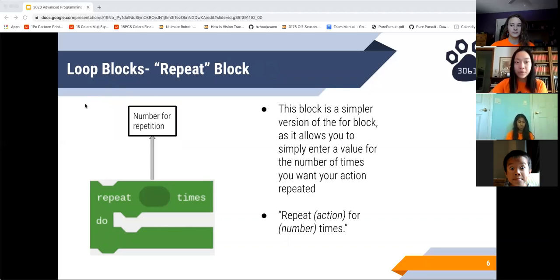So next we have loop blocks. And loop blocks are really useful for repeating actions without having to copy and paste the same action like 10 times in your code. So first we have the repeat block. And this block is a simpler version of the for block, which we will get to in the next slide.